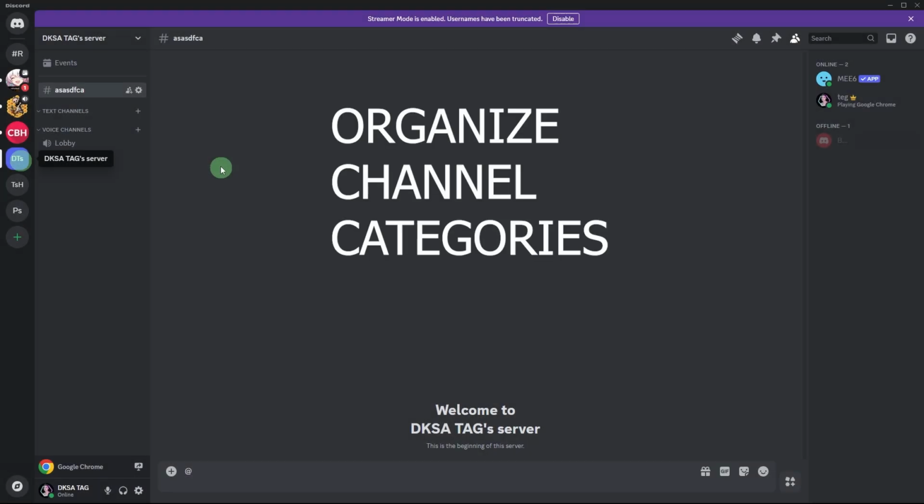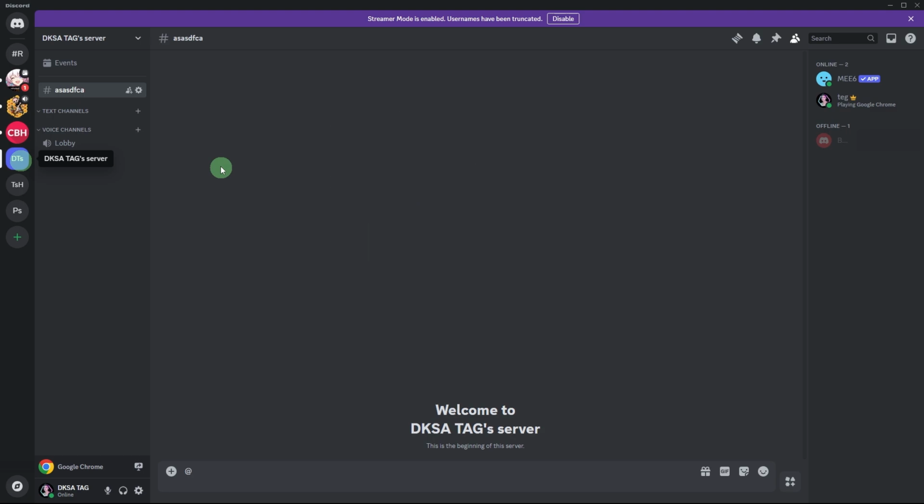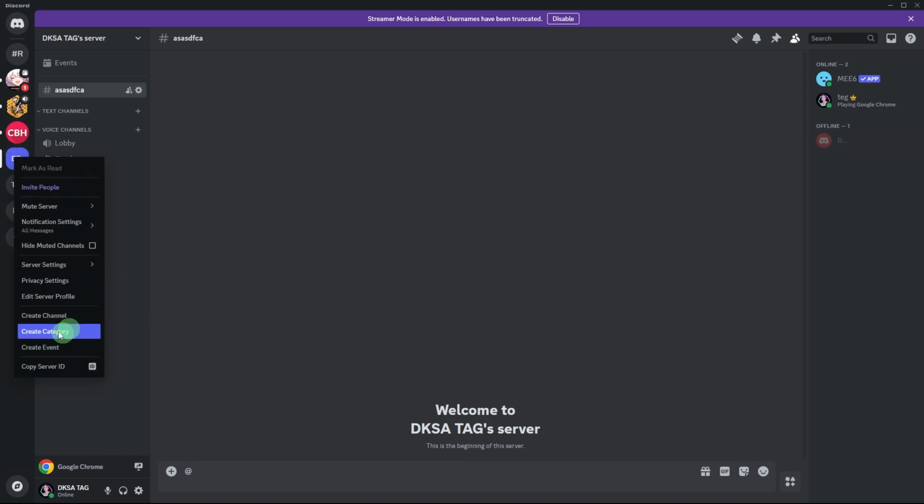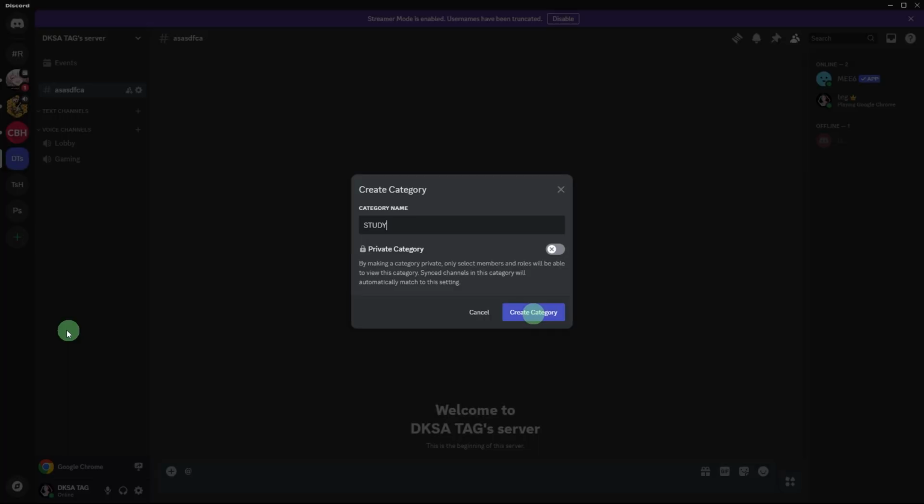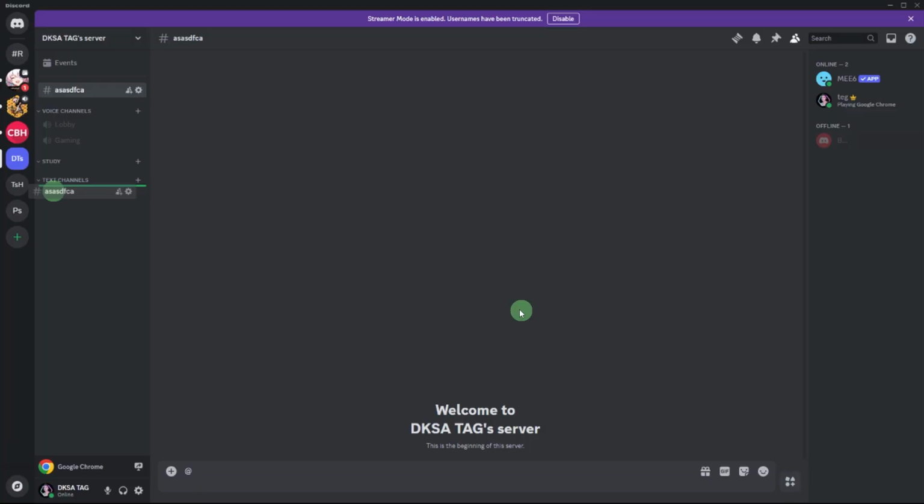Organize channel categories. Use categories to group related channels, such as by topics, departments, or activities. Example: announcements, general, events. To do this, right-click in the server sidebar and choose Create Category. Then name it, then click Create Category. Drag channels into the appropriate categories for a clean look.